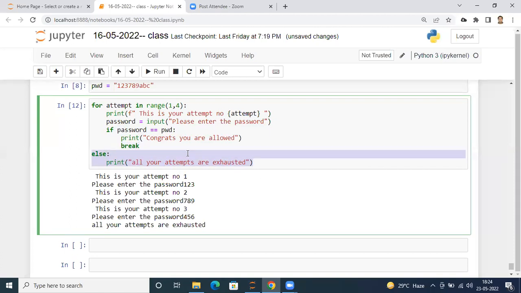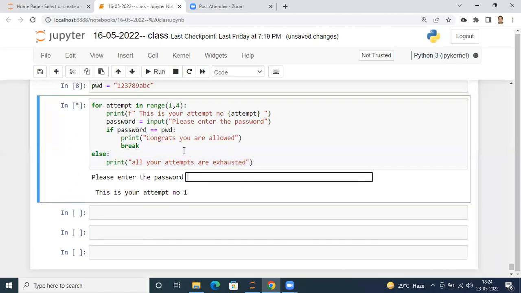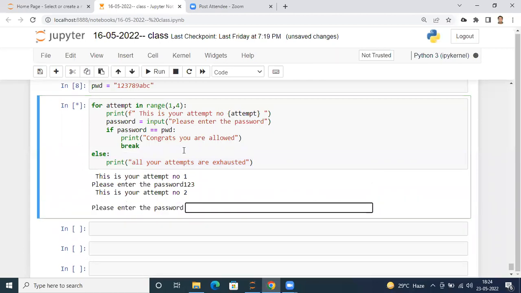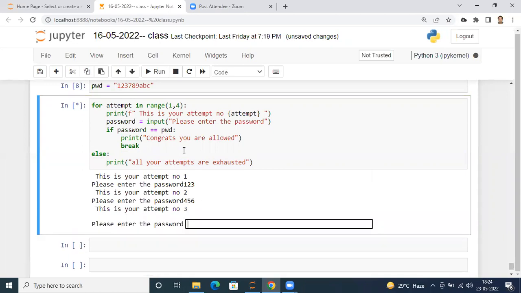If anyhow your break statement is executed, this else statement will not be executed. Suppose I execute this time, first attempt, wrong password, 1, 2, 3, wrong. 4, 5, 6, wrong. Now this is the last attempt, so of course my iterations are going to be over as well. That is the third iteration. But if I enter 1, 2, 3, 7, 8, 9, ABC, that means the correct password, and because of the correct password the break statement will be executed. Although it is the last iteration, because the break statement is executed, this else statement will not be executed.